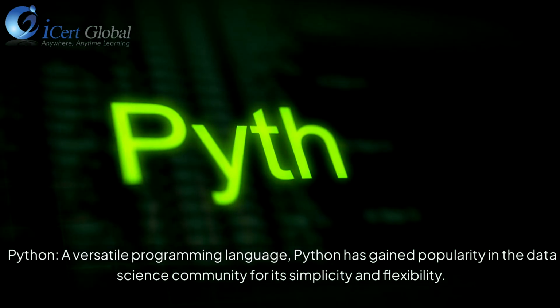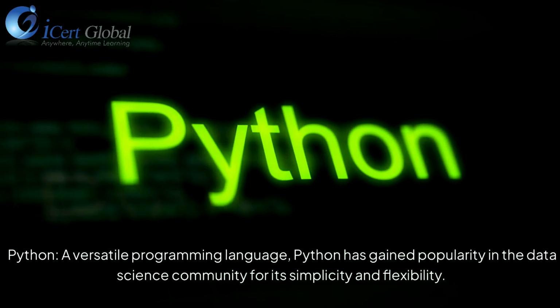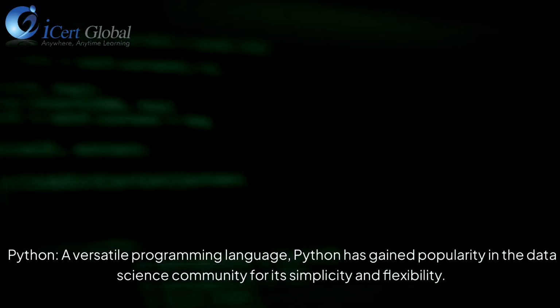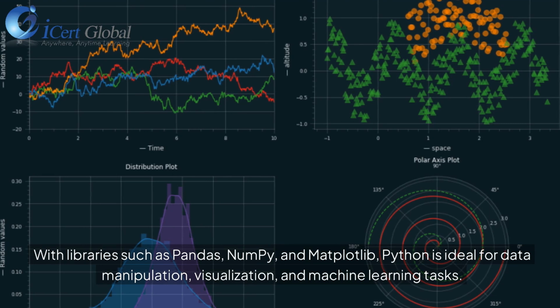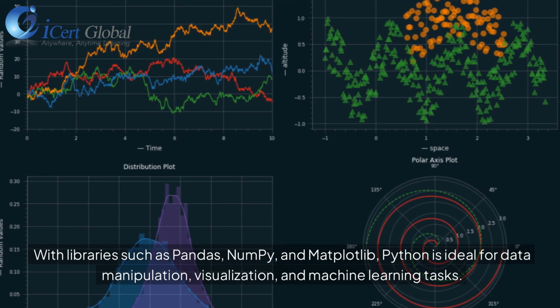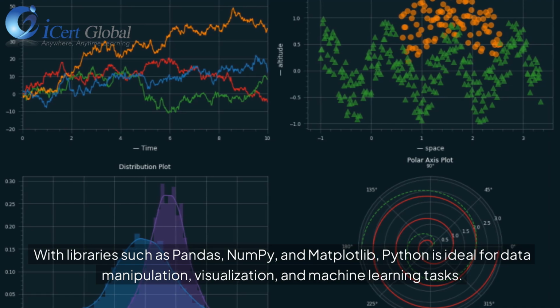Python. A versatile programming language, Python has gained popularity in the data science community for its simplicity and flexibility. With libraries such as Pandas, NumPy, and Matplotlib, Python is ideal for data manipulation, visualization, and machine learning tasks.